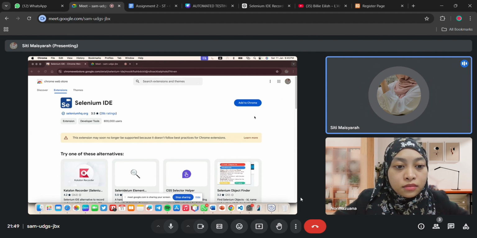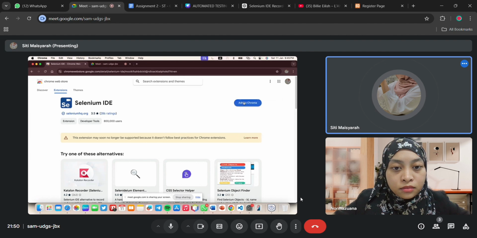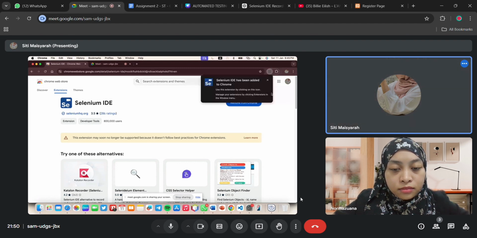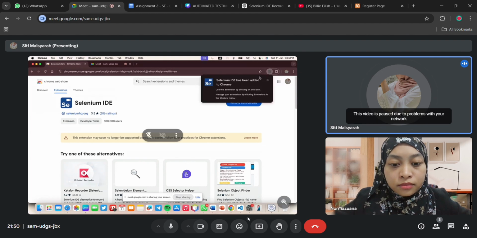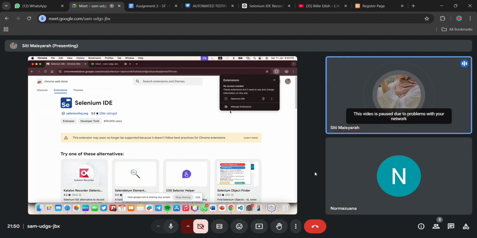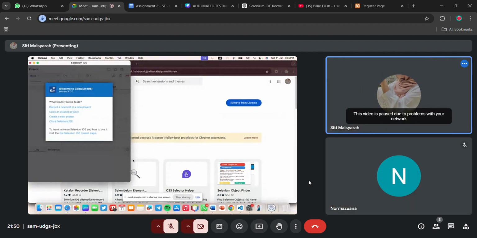First, open your Chrome Web Store, and here click the Add to Chrome button here, and click the extension. So the application will be downloaded. Here is the extension for this Selenium. Then click to open.